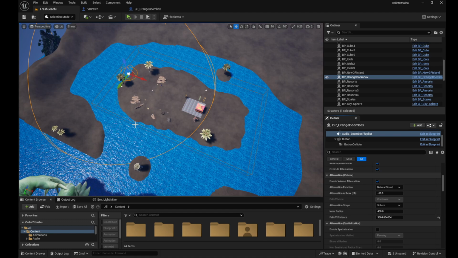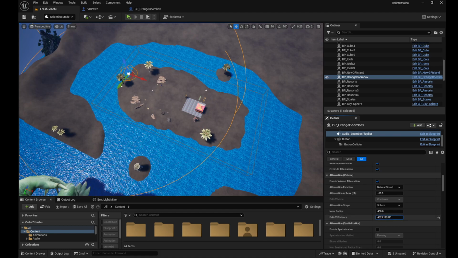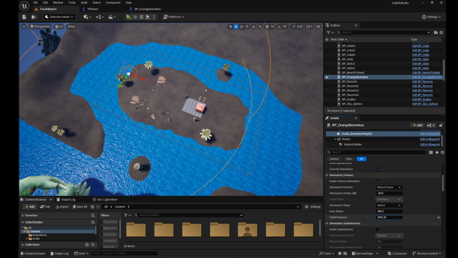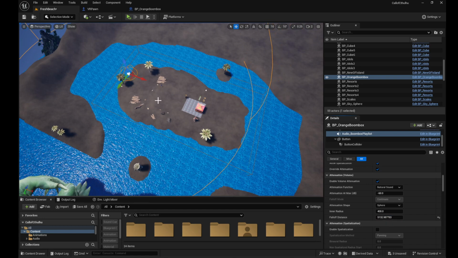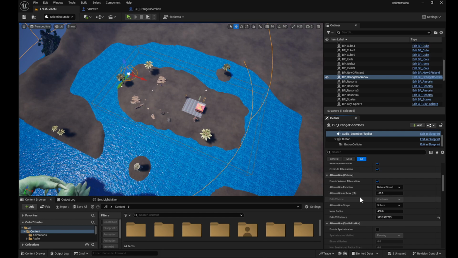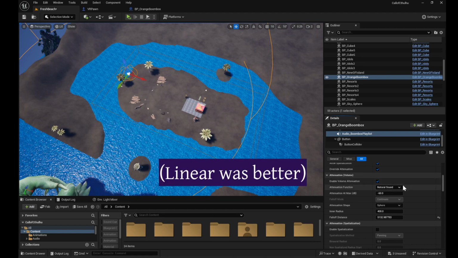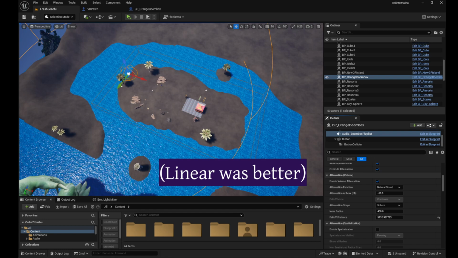All right, so I'm going to expand this fall off distance now to the edge of the island. So they cannot escape the bounds, even if they move the boombox. All right, and I'm using this natural sound. I'll have to pay attention to the fall off and make sure that sounds normal in the way I want it to be.